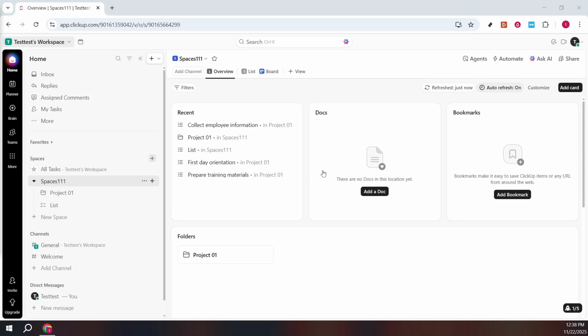In today's video, I'm going to teach you how to make a content calendar in ClickUp. By the end, you'll have a clear, organized calendar that maps out your content schedule all inside ClickUp. Start by heading to ClickUp Home on the left side of your screen.